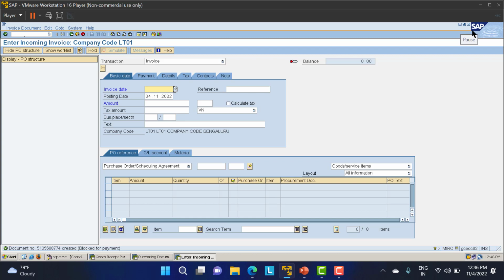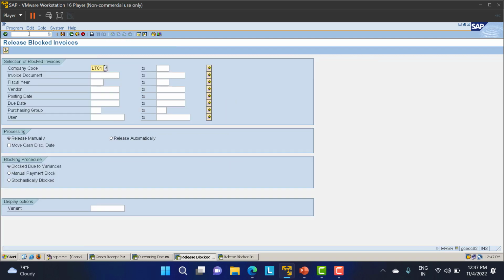But the system is going to block this purchase invoice receipt, as we are sending the complete amount but we have received less stock. Okay, how are we going to release that? We use the T-code /n MRBR for releasing whatever blocked invoice receipts are there. Just click enter here. So, release blocked invoices.